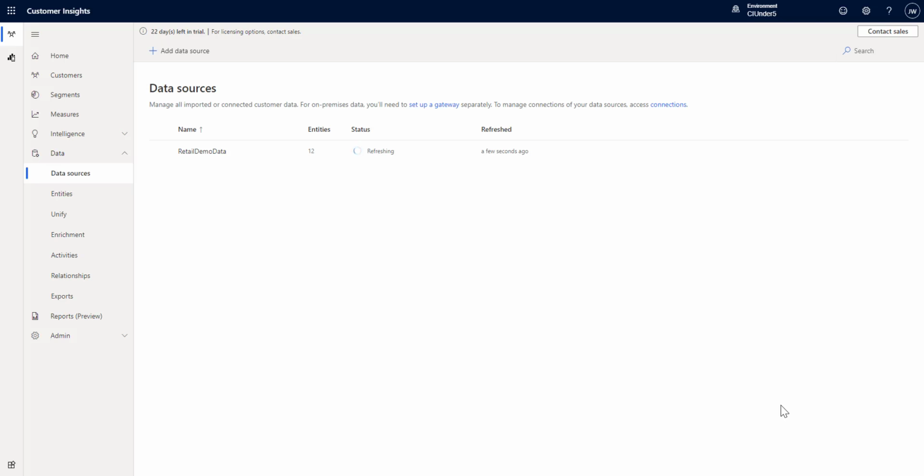So I can go through unification. I can then create measures and segments. I could bring in more data sources. So this retail data may give me a starting point, but then maybe I have other retail data I want to bring in. And I could massage that data maybe to work with this retail data so that I don't have to build a complete data set.